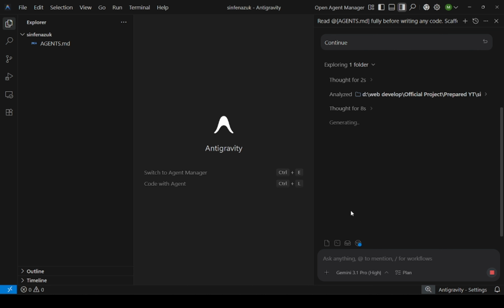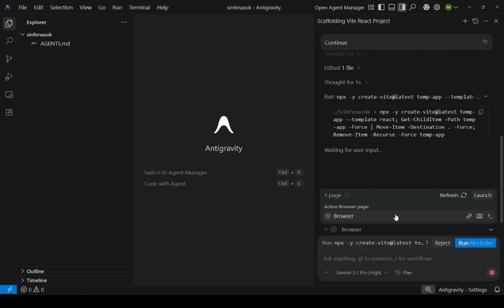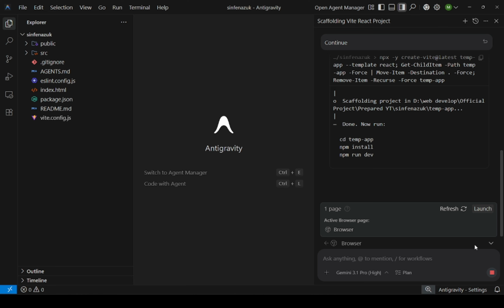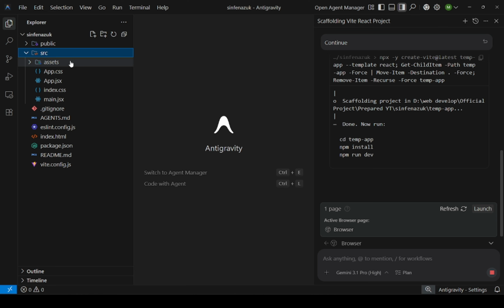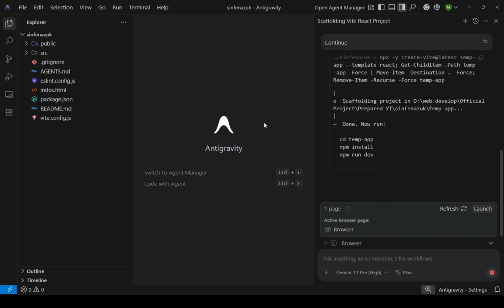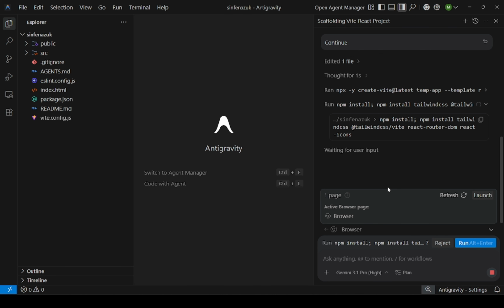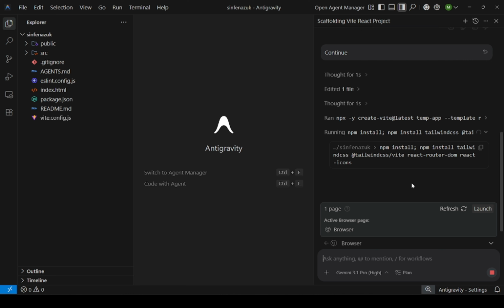The agent has suggested a command, npx -y create-vite@latest. I will click Run. Immediately after clicking Run, you can see the project files have been created. Package.json, the source folder, public directory, .gitignore. Everything is in place. Next, it asks whether to install Tailwind CSS and the remaining npm dependencies. I will click Run again.